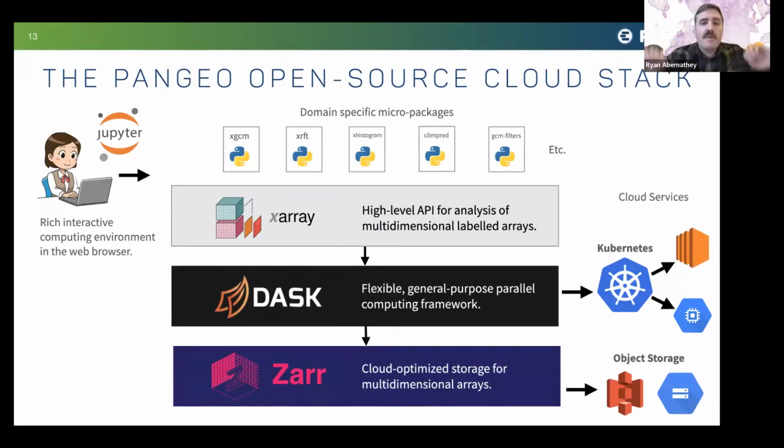And then at the very top are what I call domain-specific micro packages. These are very specialized packages that maybe just do one or two things. Like we have a package for spectral analysis, a package that does histograms. And ideally, these packages can just leverage all the layers below and just focus on the specific science tasks that they have to do. And we generally tend to be working in an interactive, exploratory mode of analysis using Jupyter notebooks.